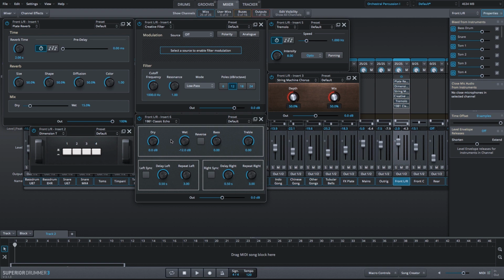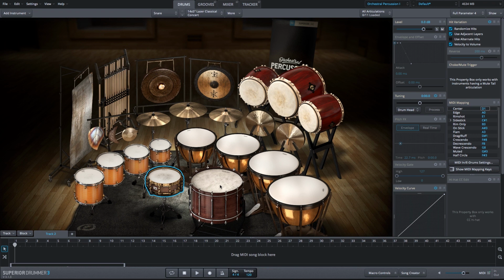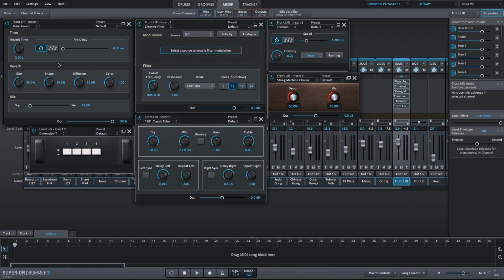Now right now they're all enabled and in a default state. If we listen to the drums, it will have an impact on the sound, but we're going to tweak these quite a bit. First thing I want to do is take the plate reverb. We'll turn up the reverb time just a little bit, and we'll increase the size, adjust the shape.